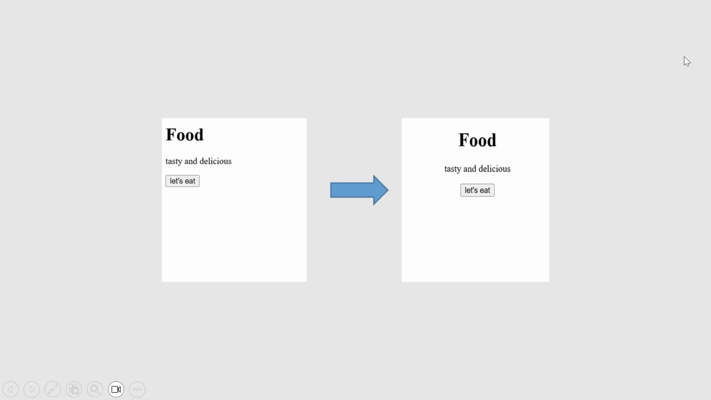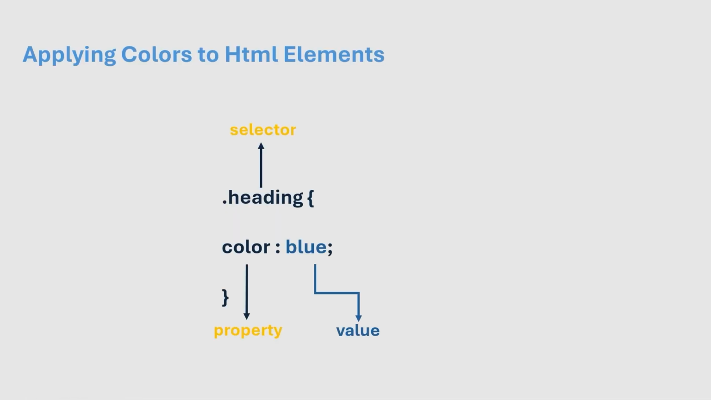Now let's add colors to these HTML elements. This is the syntax to add colors. Here heading is our selector, property is color and value is blue. As we have discussed, selector should start with dot and property should be followed by colon, value and semicolon. Now let's write this code in VS Code.